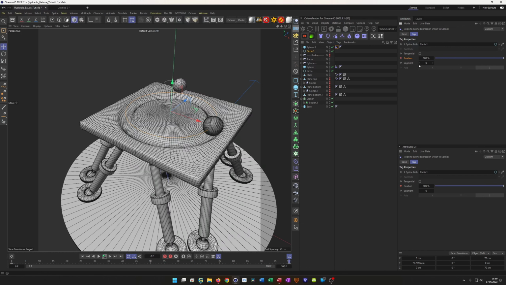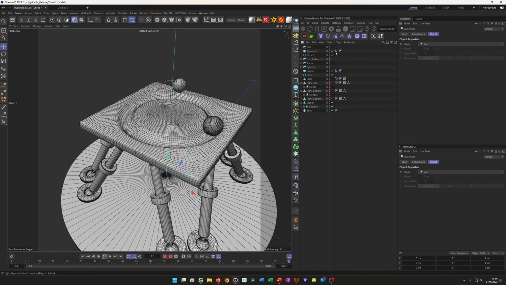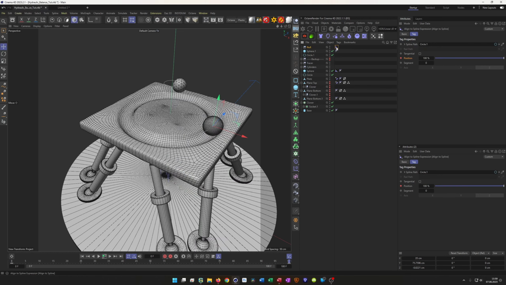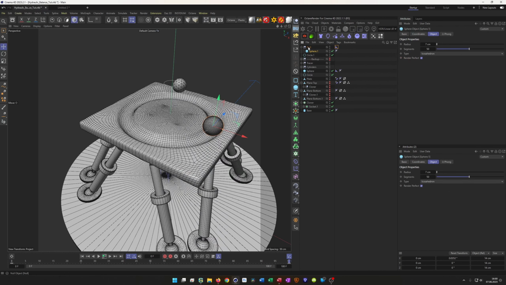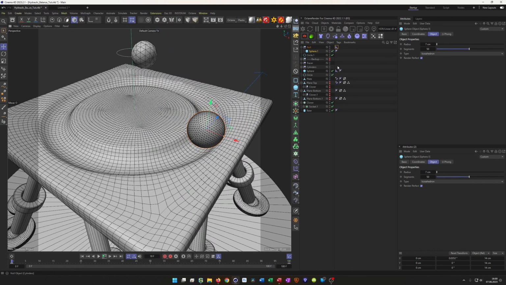Now we need the tangential, but we cannot give this tag to the sphere, because the sphere has to roll, and it cannot roll when it's constrained to this tag here. So what we have to do is, I make a null object and give the null object this tag. In this case, we need the tangential, and I bring the sphere under the null. So that should work, yeah. But now I can tell the sphere that it should roll.